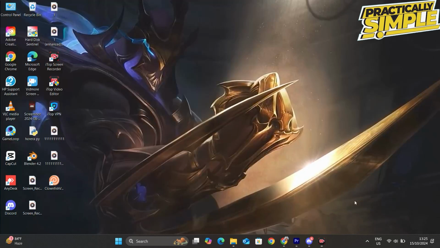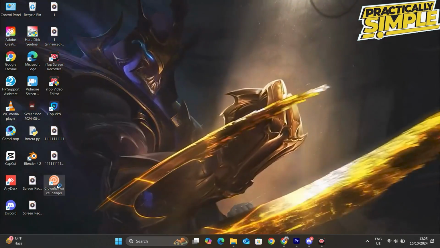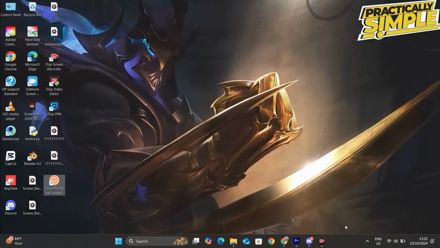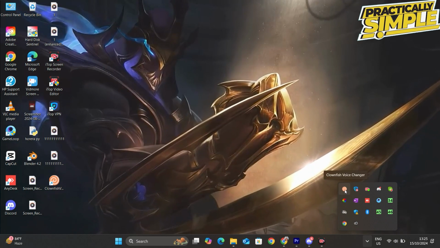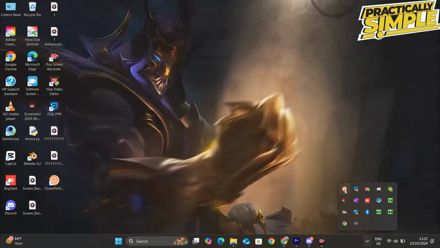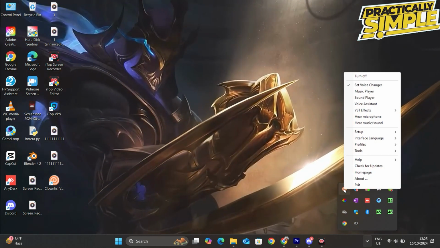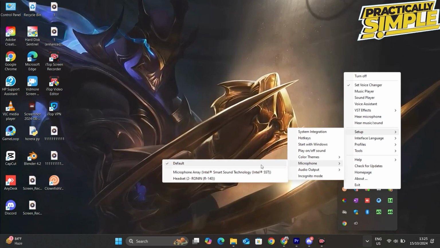Once the installation is finished, you should see the voice changer shortcut appear on your desktop and you want to double click on it to run it. Now when you do this, you want to click in the bottom right corner and select show hidden icons, and you should see the icon right here. Now what you want to do is right click on the icon and go to setup, and you want to select microphone and ensure you are using the correct microphone.